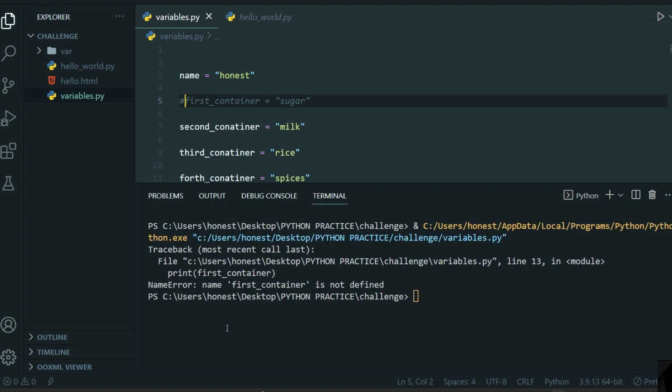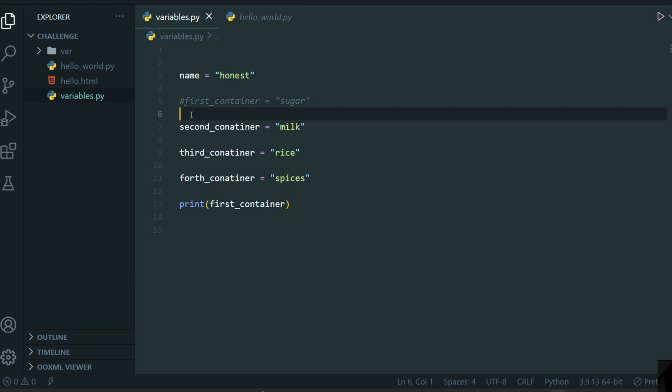Look at what happens. Name error, name first_container is not defined. Can you see what is happening? That is to say, when I put this hashtag sign or pound sign at the beginning of the line, it has a message that it is relaying to Python. In other words, this is what we call comments. So if you want to comment a single line, you simply put a hashtag or pound sign. It simply tells Python that every line that has got a hashtag, you must ignore it, because I don't want it to be executed.